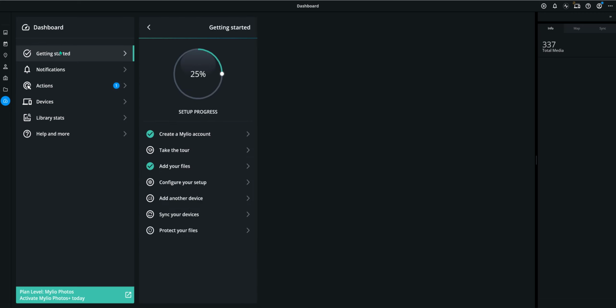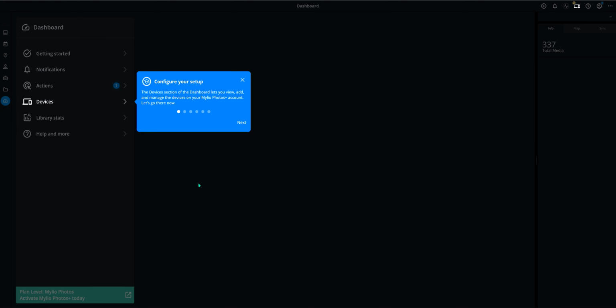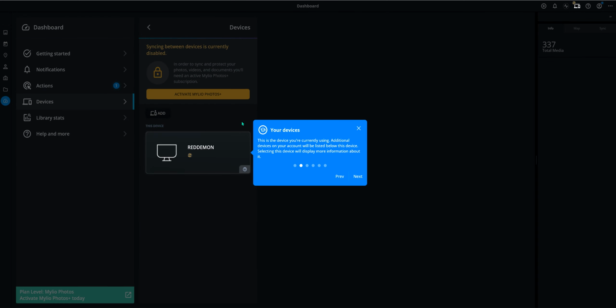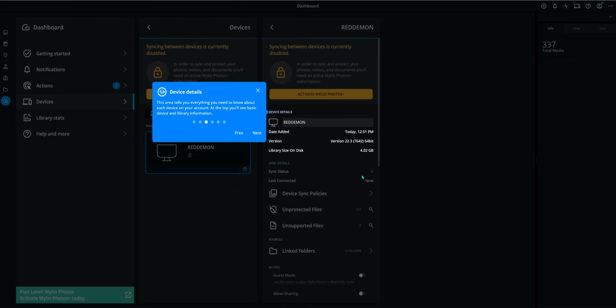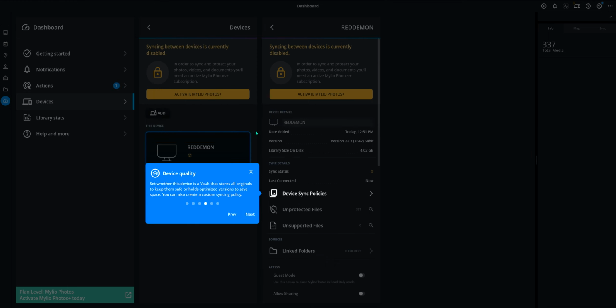Getting started. Did that? Ooh, I didn't take the tour. I added my files. Configure your setup. Let's see what that does. Add and manage devices. Yes, Red Demon is this computer. Well, we're going to see if it works here before we sync on a whole bunch of other devices.